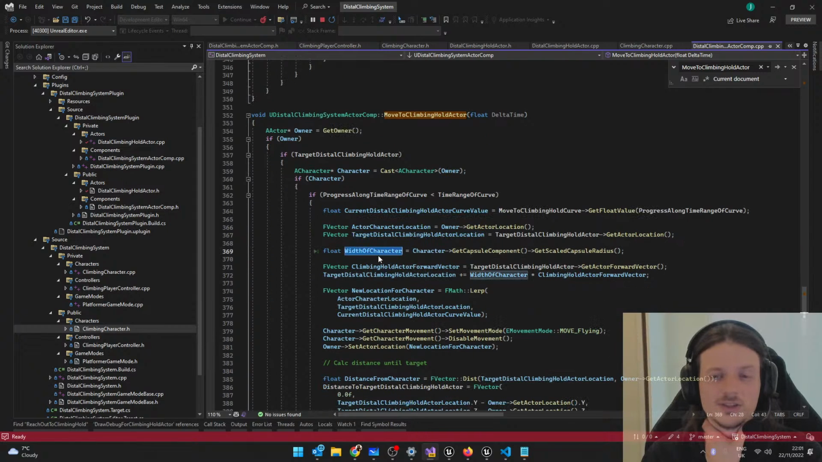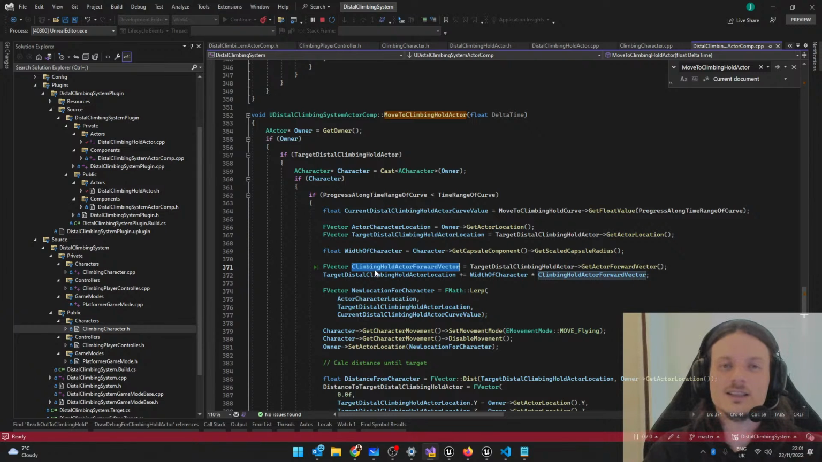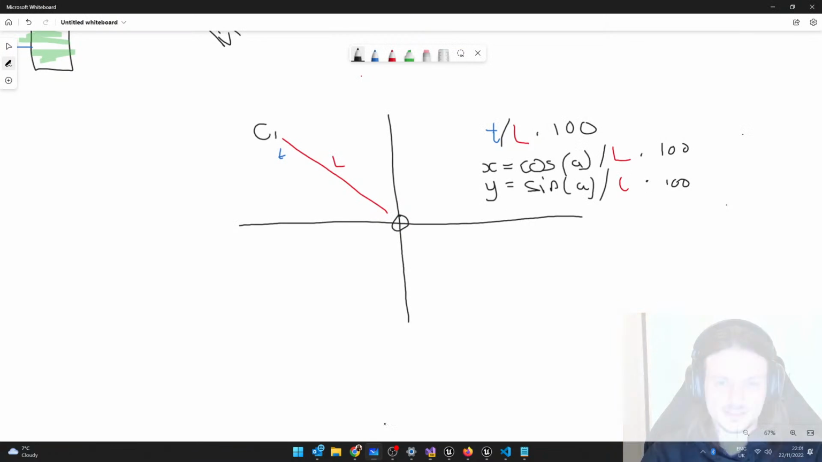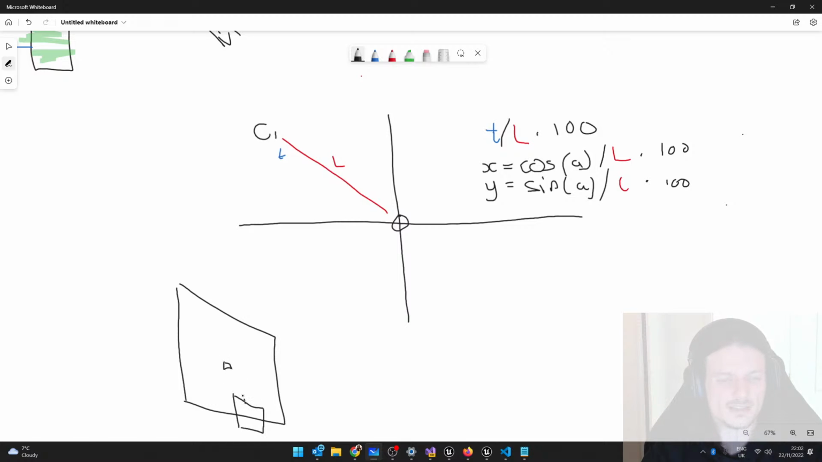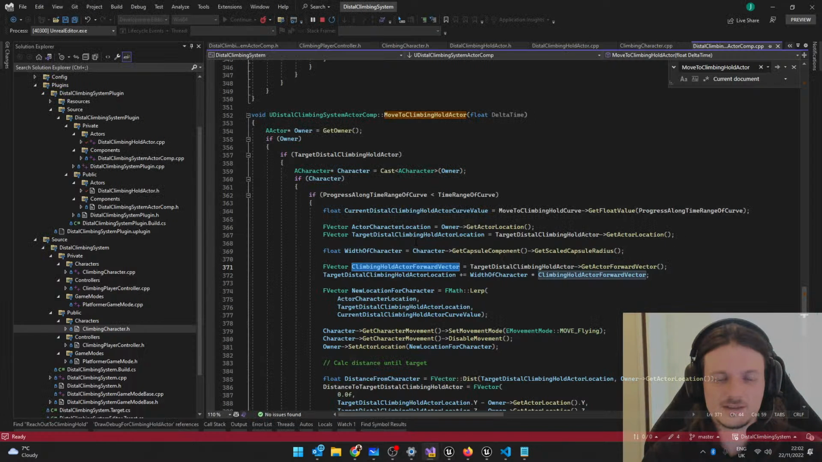We want to know the width of the character so that he does, basically, if you think of the wall like this and my character is here, if I exactly went to that distal hold, then it has to travel diagonally to the hold. But if I add the width of my character, then he's now traveling correctly along the same axis. Okay, so that makes sense.